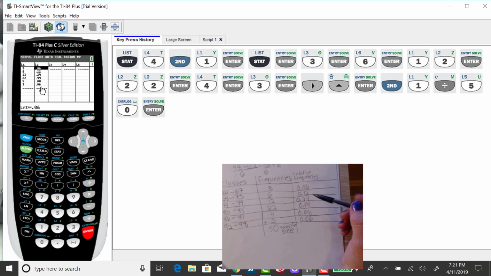Alright, and another thing to keep in mind is that if I were to sum all of these frequencies, provided I didn't do too much rounding here, all of these frequencies should sum to 1, or in terms of a percent, they should all sum to 100%.